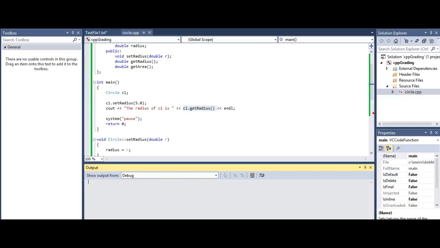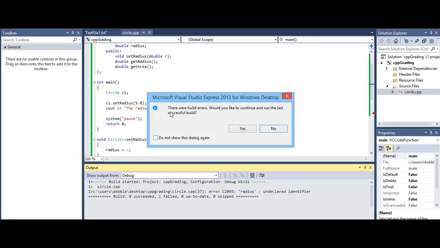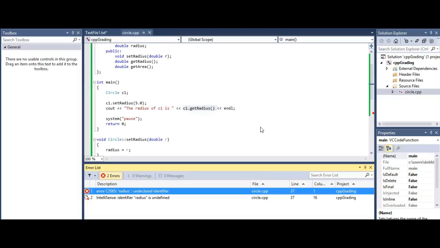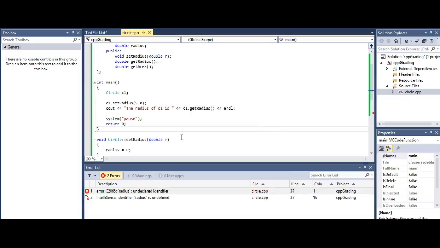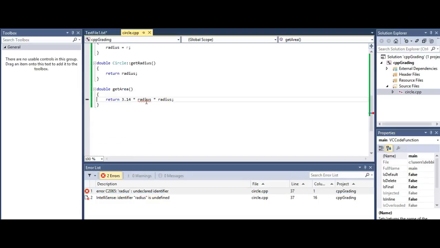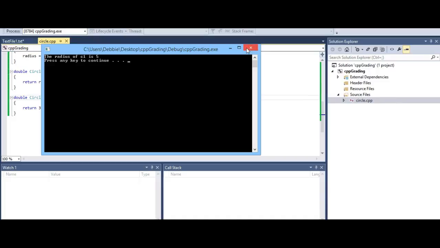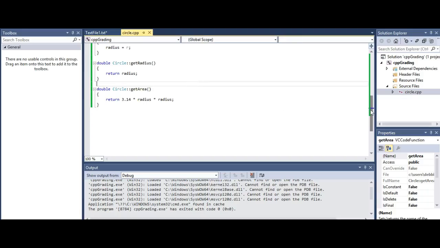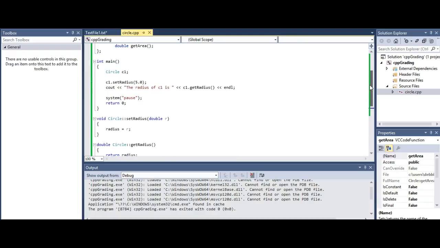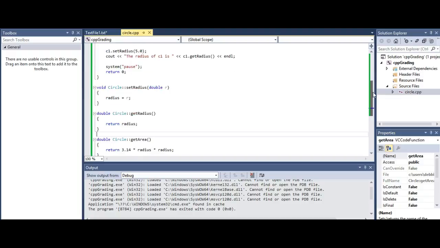So if I run this, let me just see here. Oh, my other function down here is missing the class name and the scope operator in front of it, so I have an error here. Okay, I haven't called that function yet. Alright, so the radius of C1 is 5, and I know it's a double, but I haven't set the precision, so that's why it's coming out as just a 5.